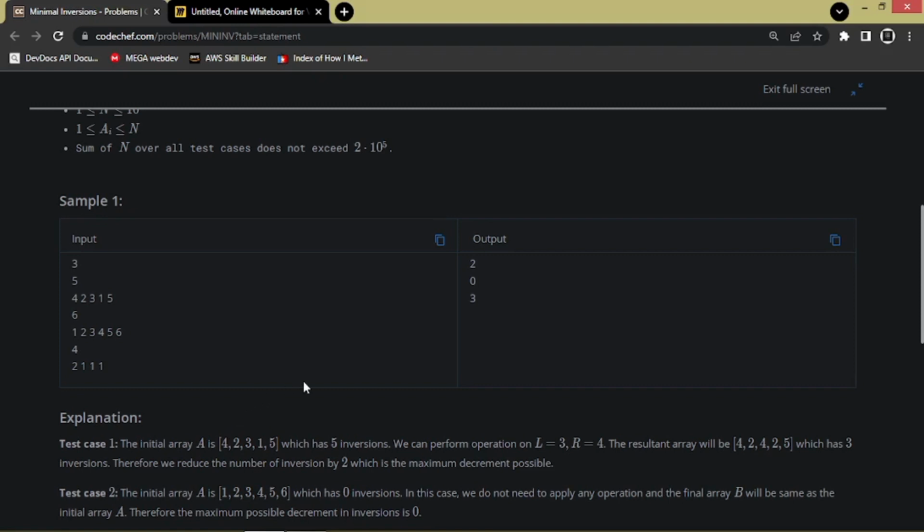Okay, and since we were performing that set operation, what we are trying to do is reduce the number of inversions to the least possible value. And how can we do that? We can just try to make more and more elements equal to the previous elements which appear in the array. For example, here we can choose the index number L equal to 3 and R equal to 4, where L equal to 3 is the element 3 and R equal to 4 is the element number 1, and increment them by 1, so that the array becomes 4 2 4 2 5.